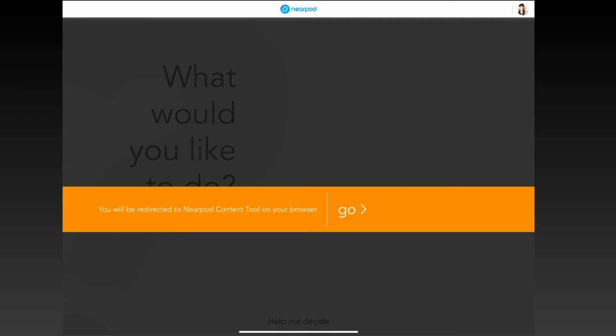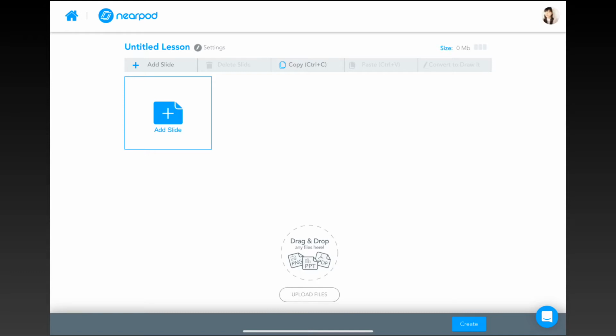So right now, my picture is showing you that if I click the Create button with my iPad app, the Nearpod app, it will redirect me to the browser to create the content. But of course, if you click Create online with a web browser, you wouldn't be redirected to another place. So you can immediately create your Nearpod lesson. So this is a page that you can see once you click the button Create.